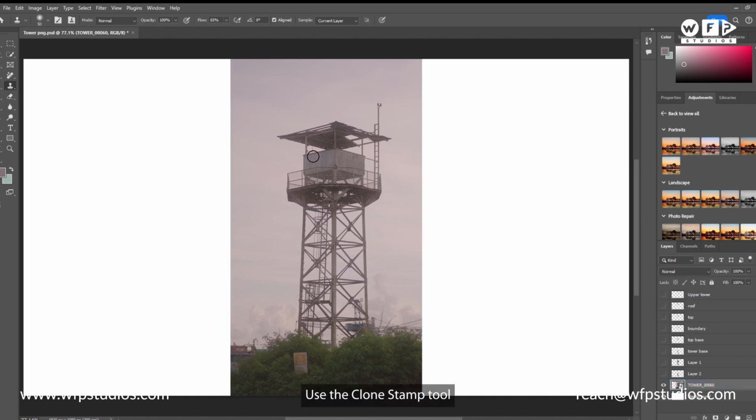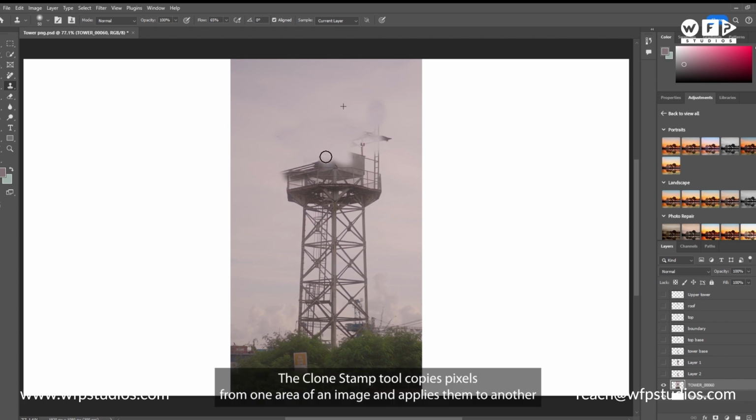Use the Clone Stamp tool to remove the tower from the frame by cloning the sky. The Clone Stamp tool copies pixels from one area of an image and applies them to another.